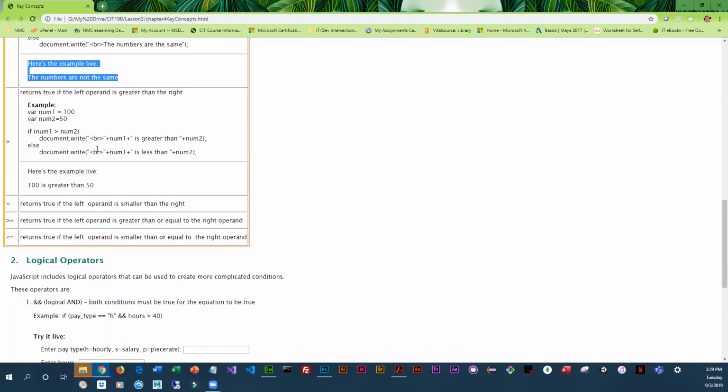For this next one, this is just a straight greater than, where you've got two numbers. It's checking to see if one is greater than the other. And here's the example live. And that same example could be run with less than, where you just switch the operator. And you could also run it greater than or equal to, less than or equal to. Okay? And so they would all kind of look similar to this example.